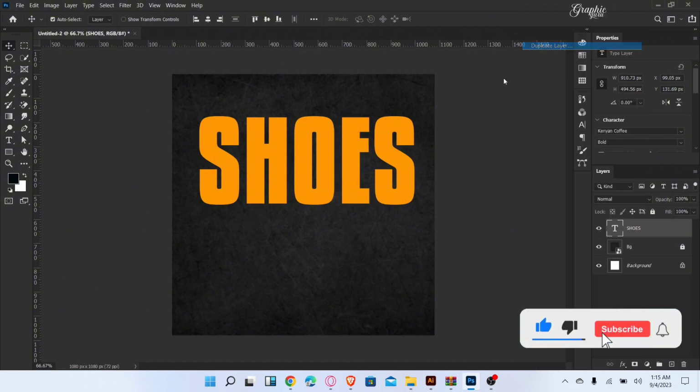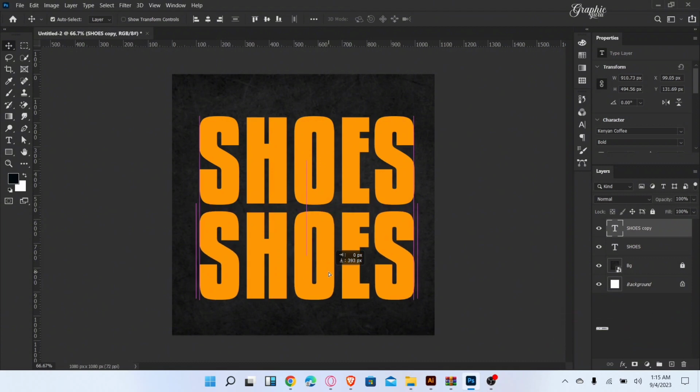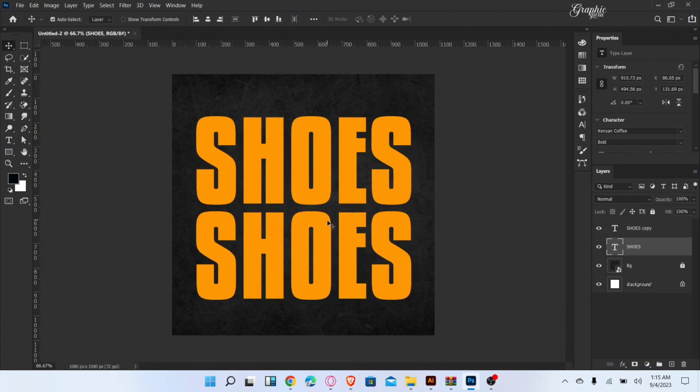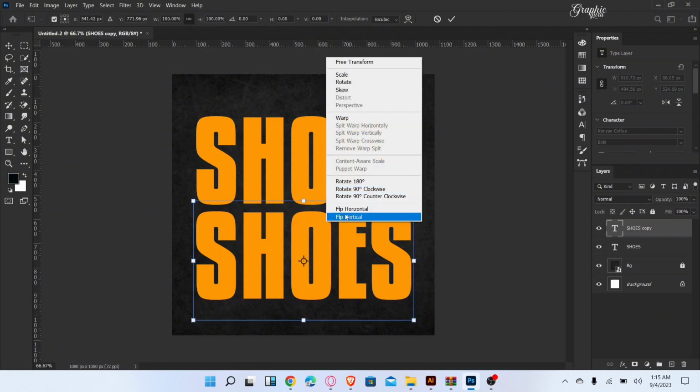Now duplicate the text layer. And just like this. Now press Ctrl plus T for transform and right click on text and flip vertical.